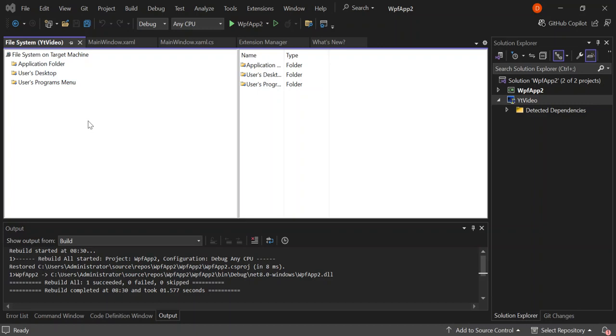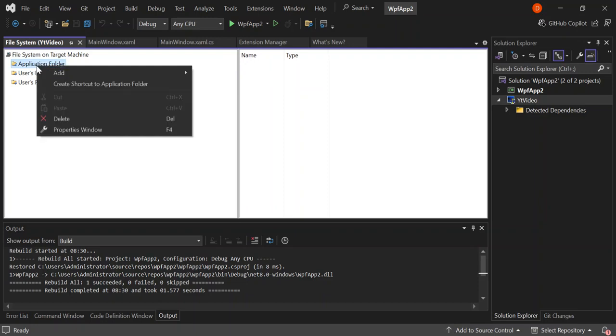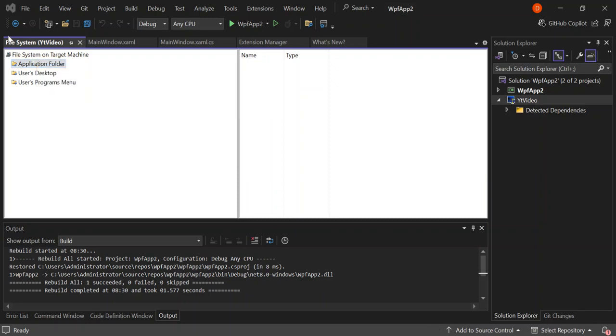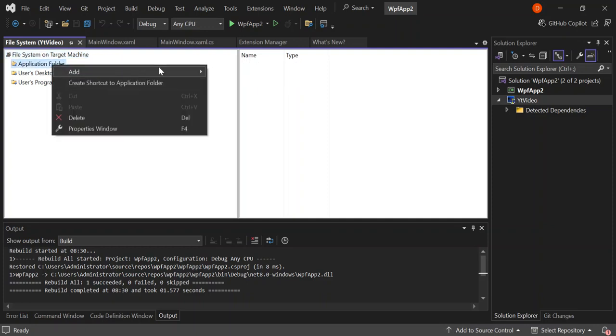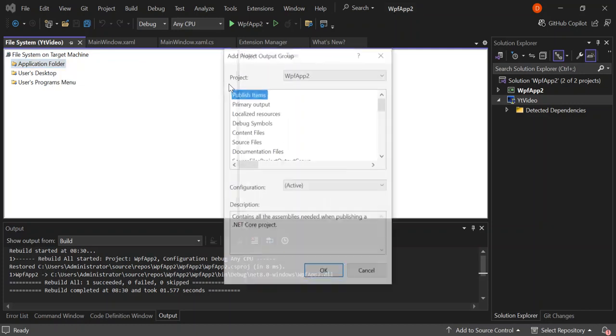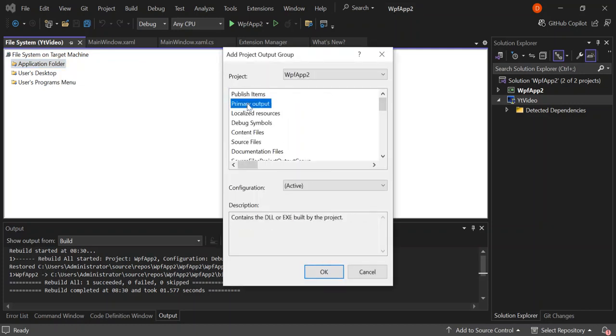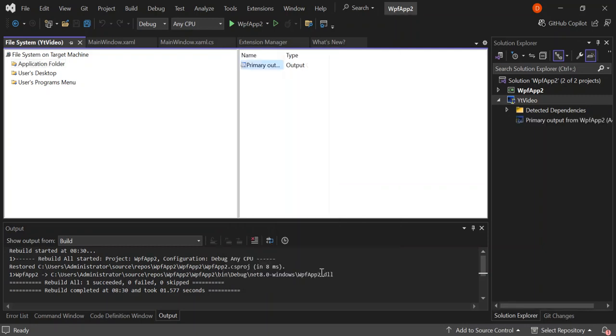This is what we're going to do. We right click on the Application Folder, right click and then Add, Project Output. So here we select the Primary Output and then we leave it as it is. This contains the DLL or the executable built by the project. Here we have this configuration. For now we're just going to leave it as it is and click on OK.